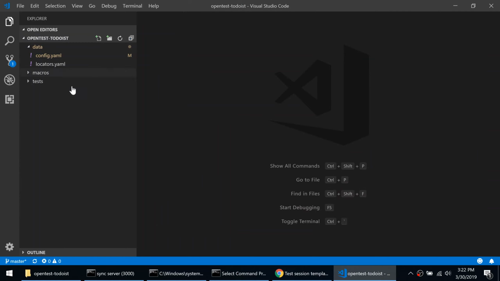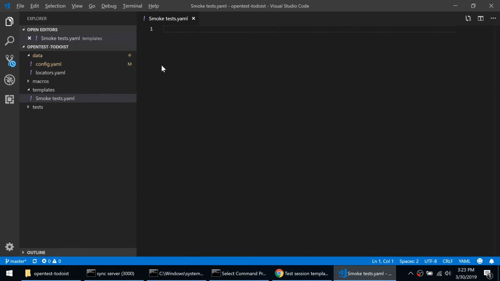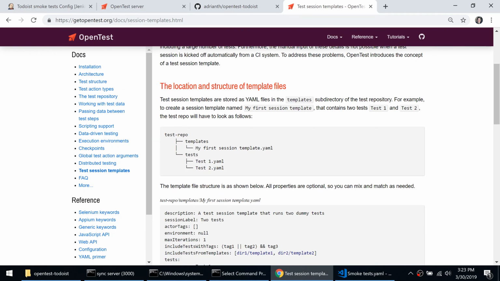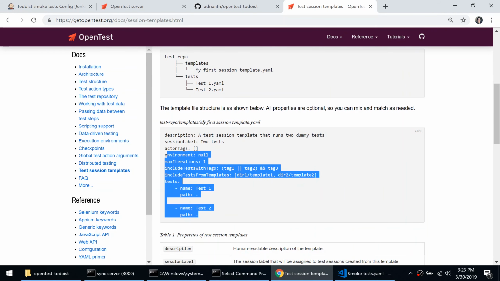Let's close this. And in the root of my test repo, I will create a new directory called templates. And in this directory, I need to create a new file that will represent my test session template. Let's call it smoketests.yaml. And the syntax I need to use, I'll actually copy from the project's site.